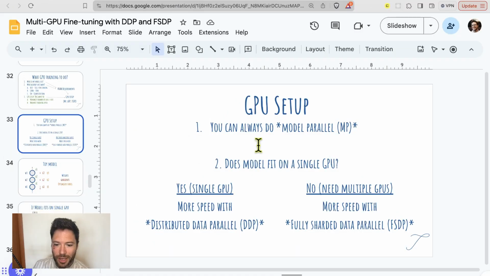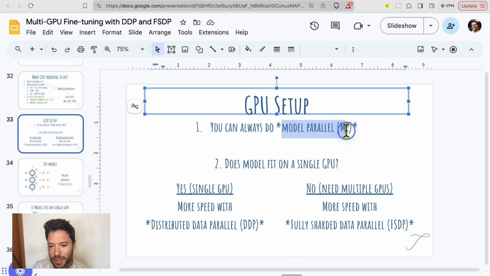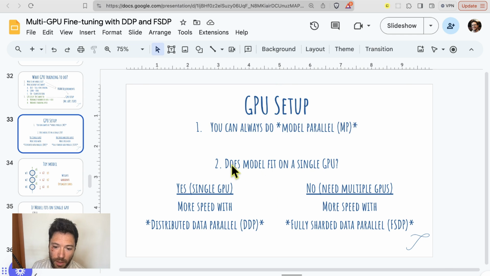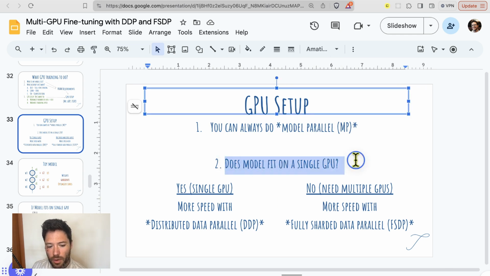In terms of GPU setup, the most basic approach is to do something called model parallel. Of course, if everything fits on one GPU, there's no parallel, it's just model, I suppose. But this is always the starting point, and I'll explain how with one model, you can just take the top layers and move them to another GPU if all the layers don't fit on the first GPU. So there's this question of whether your model is going to fit on a single GPU.